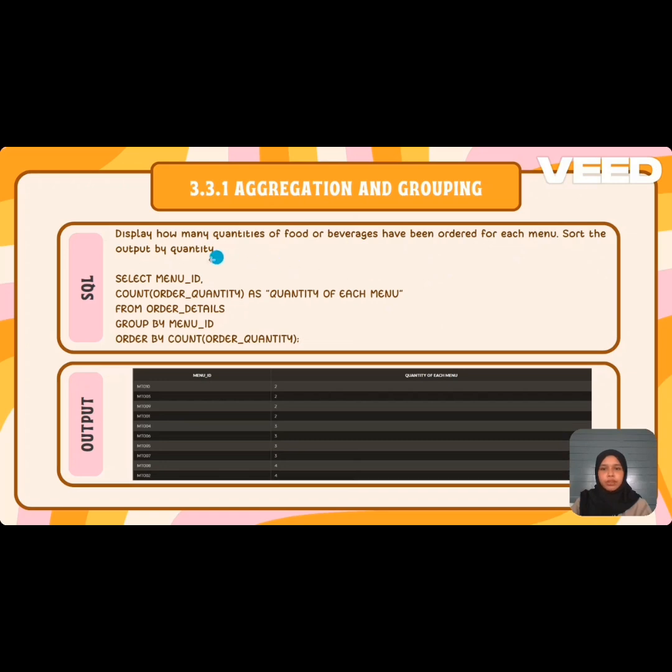The next question, display how many quantities of food or beverages have been ordered for each menu. Sort the output by quantity. So we have to select the menu ID and we have to count the order quantity as quantity of each menu. We have to rename it from the order details table, and we have to group it by menu ID right here, and order by count order quantity. So it will be default as ascending order.